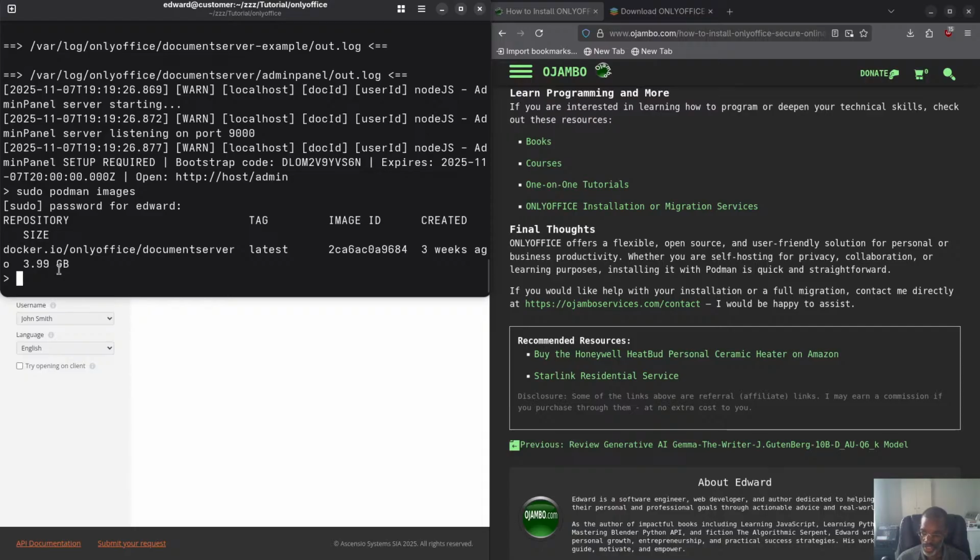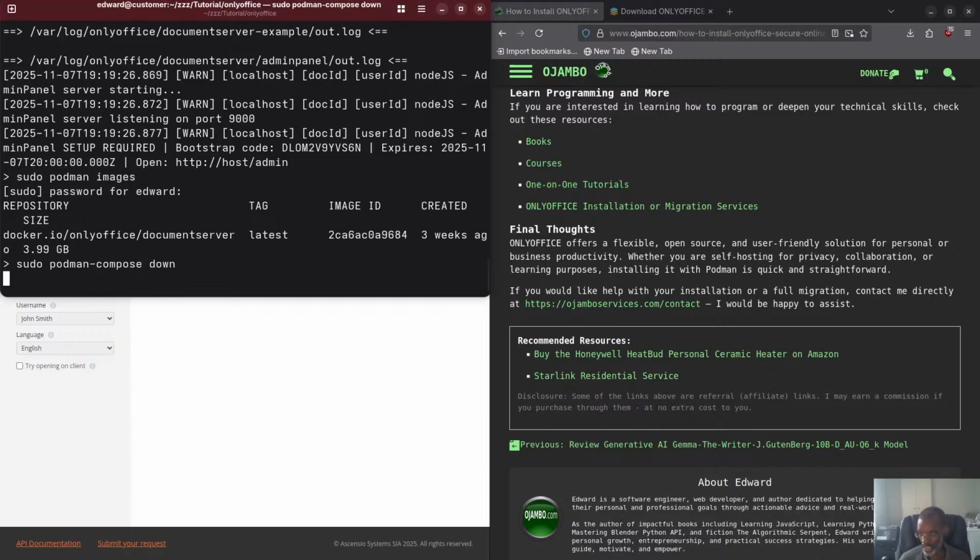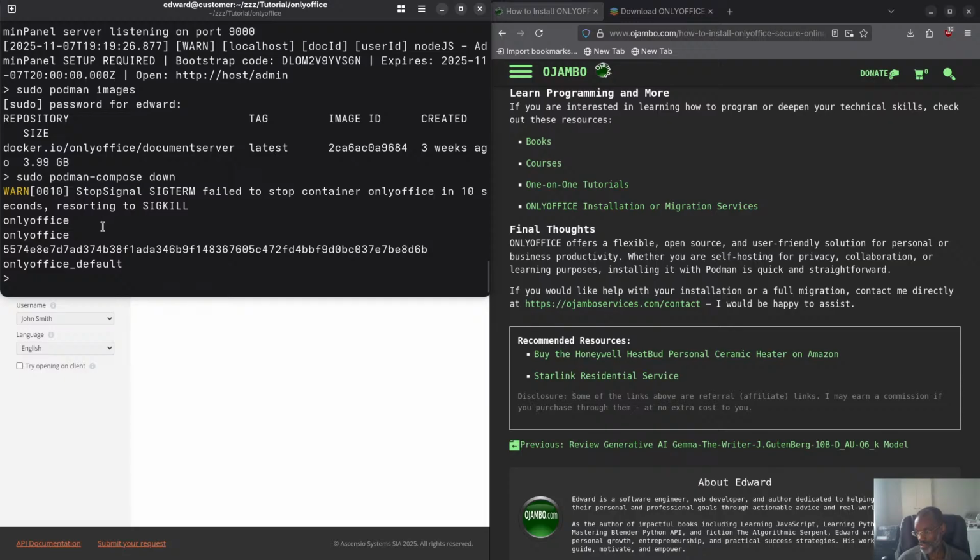So I'm going to show you guys how to remove it if you don't like something or you accidentally installed it. So the first thing, we're going to bring this down. So I'm going to use sudo podman compose down. Just type down. It's going to bring everything down. Okay, so it killed it. You see it had a bunch of images, volumes. So then you can type sudo podman volume ls.